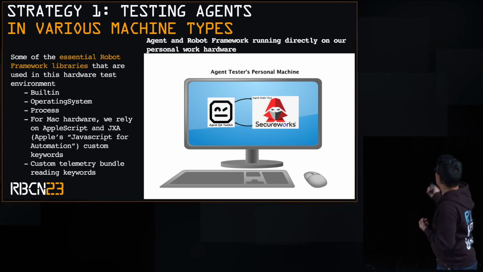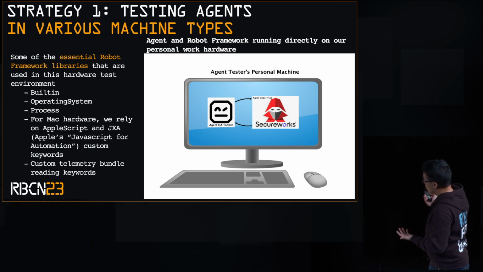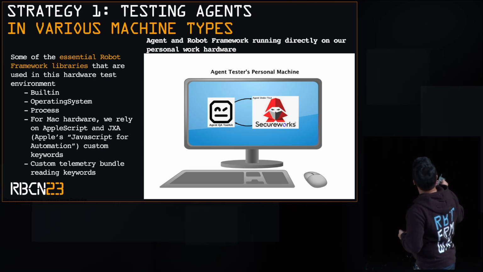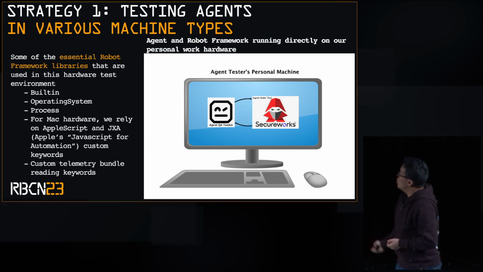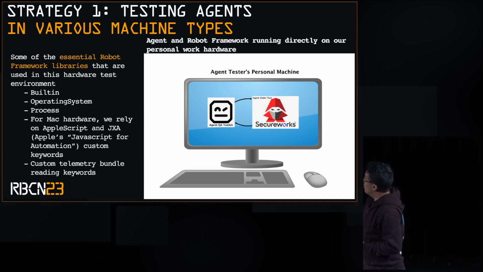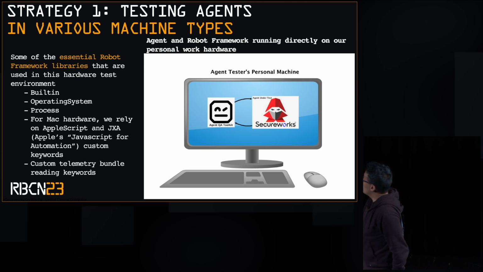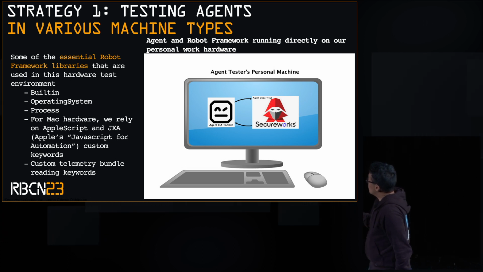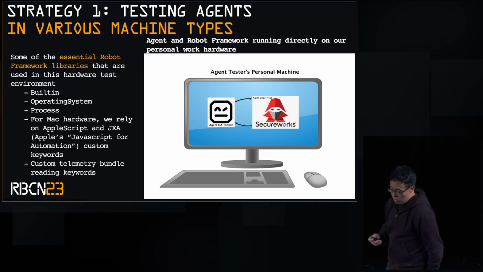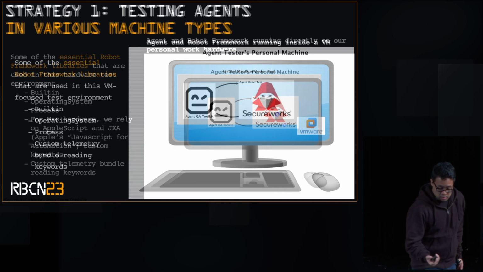So as you can see, we have our QA toolkit, which is, of course, primarily Robot Framework, and we have the agent under test. Other than the built-ins and standard library Robot Framework libraries, we also have our own custom telemetry bundle reading keywords as well, which is very crucial.